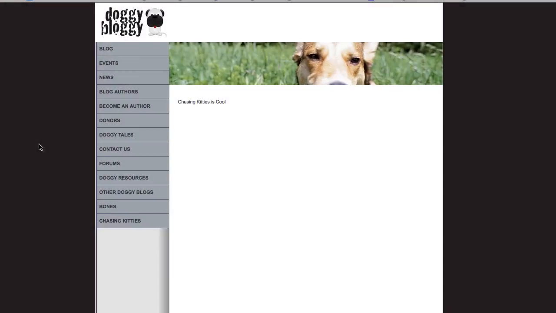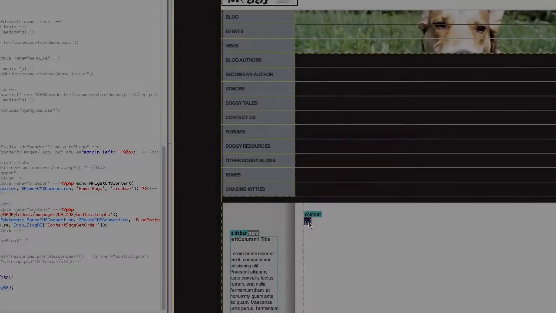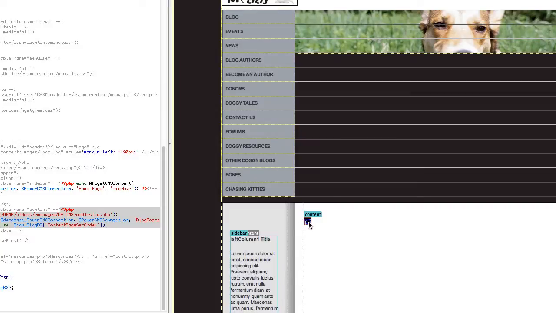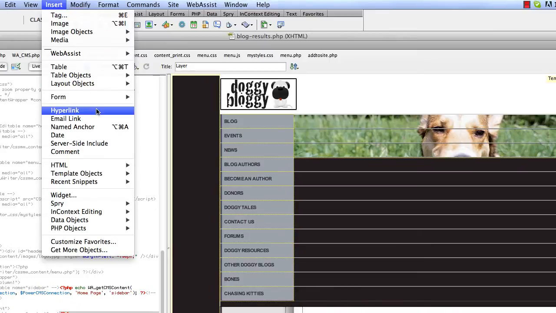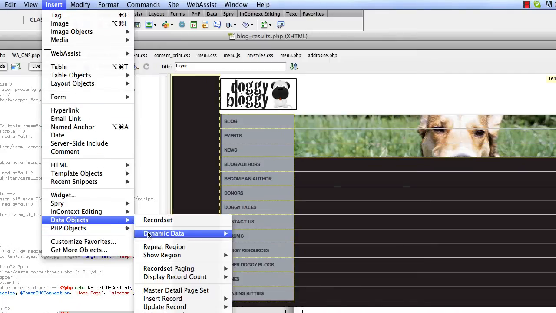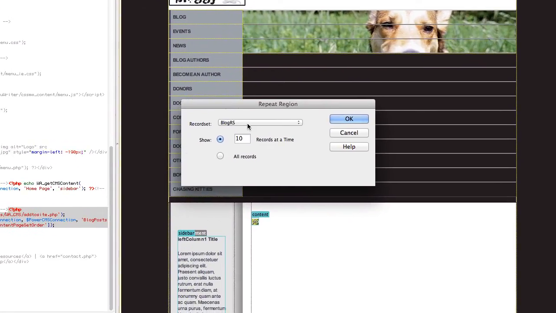What it will display is the topmost page that you created in your PowerCMS template. But we want to display all our posts. So let's go back to Dreamweaver, select the PHP tag, and we're going to add a repeat region. Insert, Data Objects, Repeat Region. You want your record set that you set up earlier, and you want to choose how many records to display at a time. I'm going to say all.